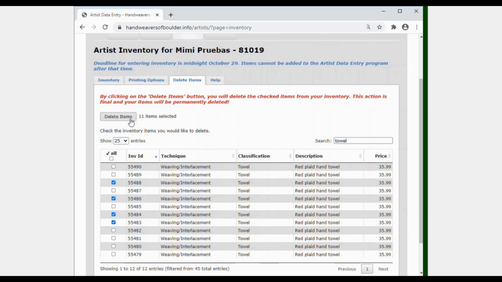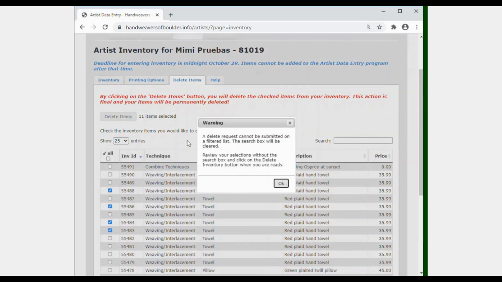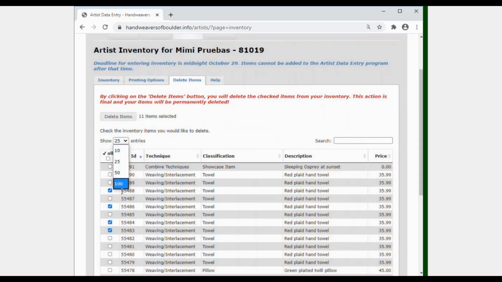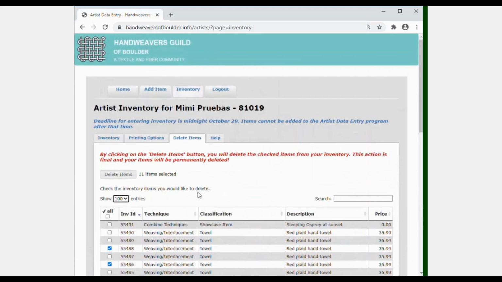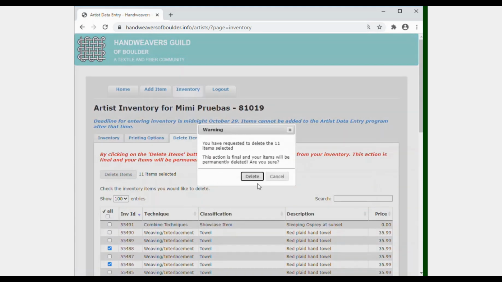If you click on the Delete Items button while this is filtered, you will get this message. What it is telling you is that the search box will be cleared and that you should verify items before deleting. Because this is permanent, when you do decide to delete your items, you will get this message to verify that you do want to delete these items. If you are not sure, click on the Cancel button. Otherwise, click on the Delete button and your items will be deleted from the Artist Data Entry program.